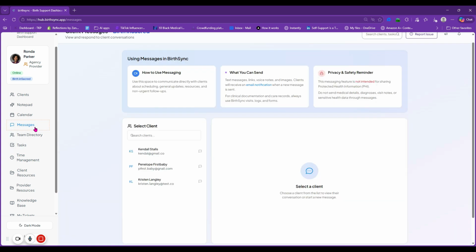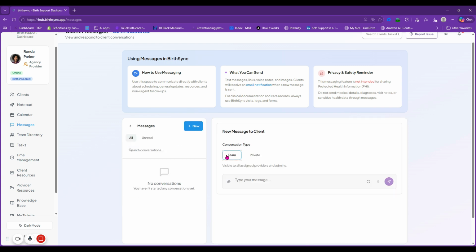Moving on to the messages. This is our in-app messaging. And what in-app messaging allows you to do is, when you have clients who are signed into their portal, like they've set it up on their end, you can message them and you would just click their name, click new. You can pick between a team thread where all providers that are assigned to your client will see this message, or you can click a private thread where just you and the client are communicating.